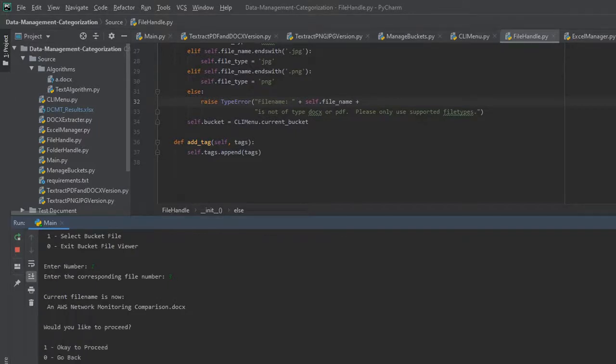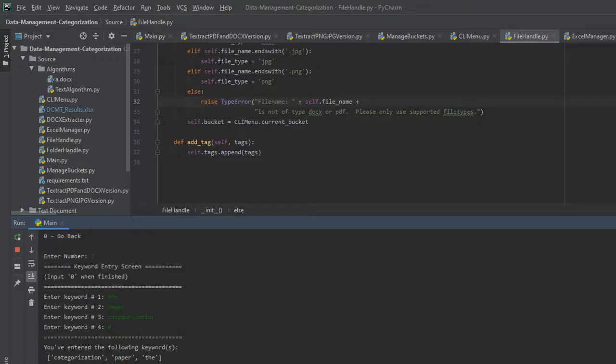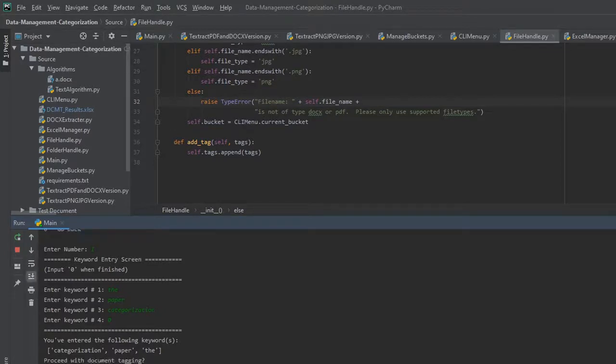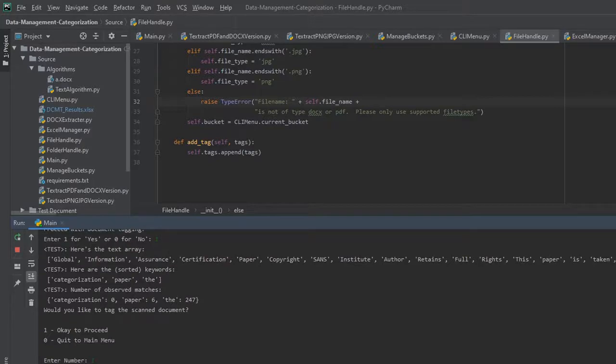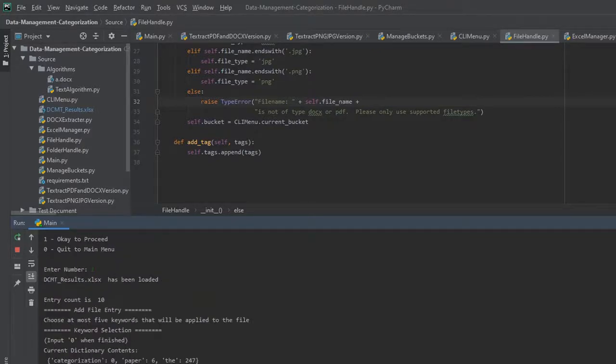So as you can see, categorization didn't show up, but paper and the did. So I might want to tag this with paper and the, for example. And as you can see here, the file was tagged in AWS and saved in an Excel file.